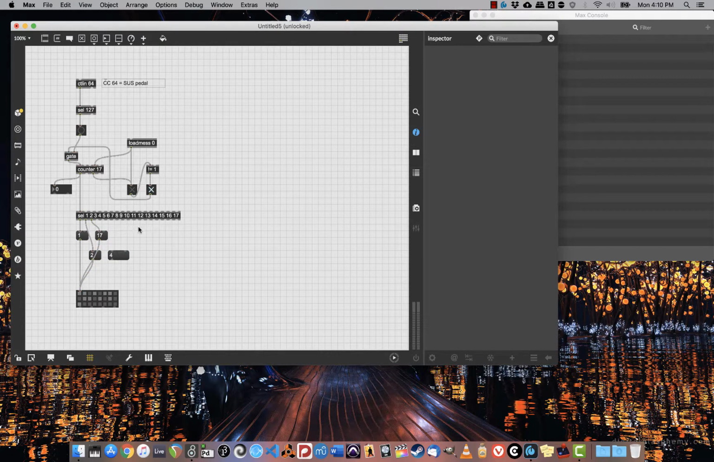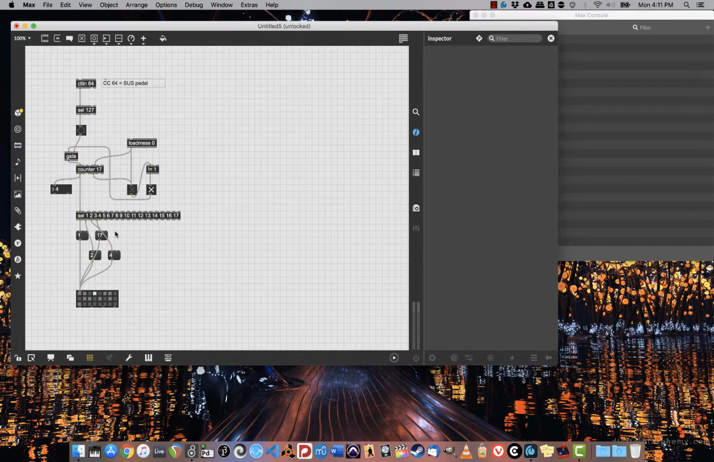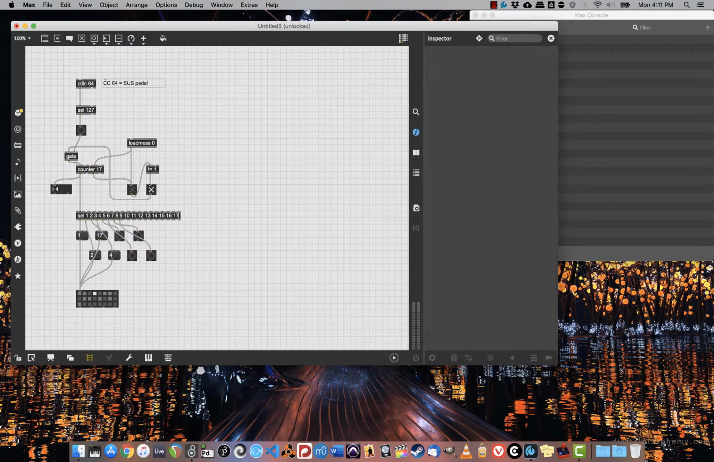Let's do 4. All right. So there's 1, 2, 3, which goes to preset 17, and 4, which goes to preset 4. So that is really cool. That's really, really useful. I could have this go to other things as well. I could connect bangs up for 5, 6, 7, and 8. And then let's just end it at 8.